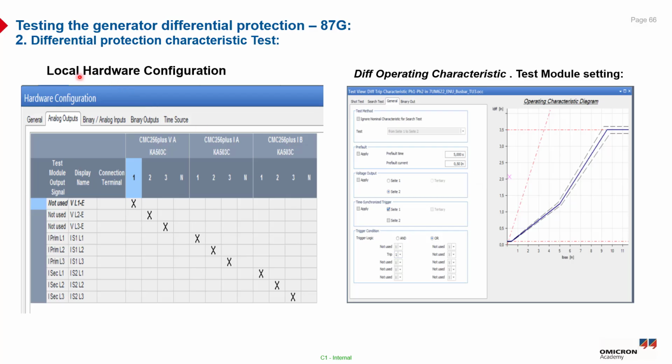Using the same local hardware configuration, we will insert the differential operating characteristic module to test the tripping characteristics. All fault types are also applicable. You can select any of the fault types or fault loops, but for unsymmetrical faults it's necessary to take possible parallel tripping into consideration, which can be caused by the unbalanced load protection or the definite time overcurrent protection, for example, if it's wired to the same trip contact. Also, you can define the trip contact here as a trigger condition.